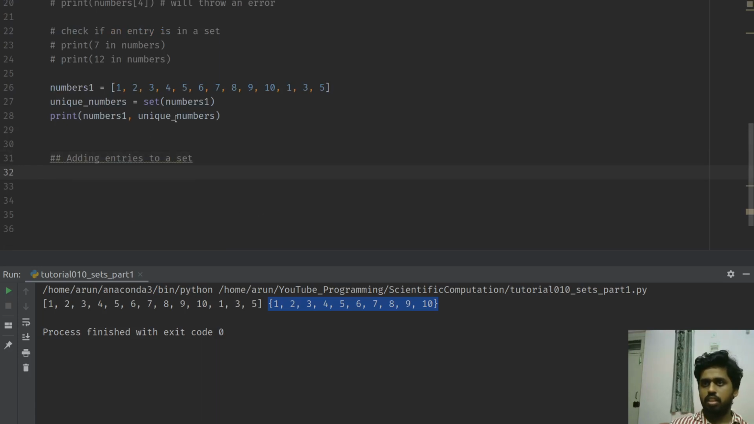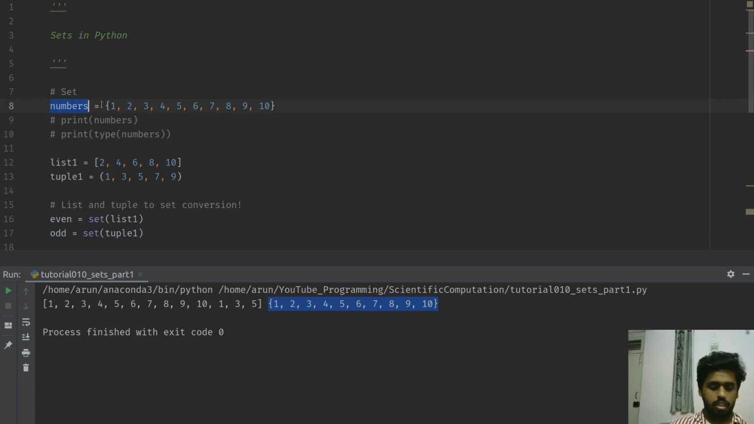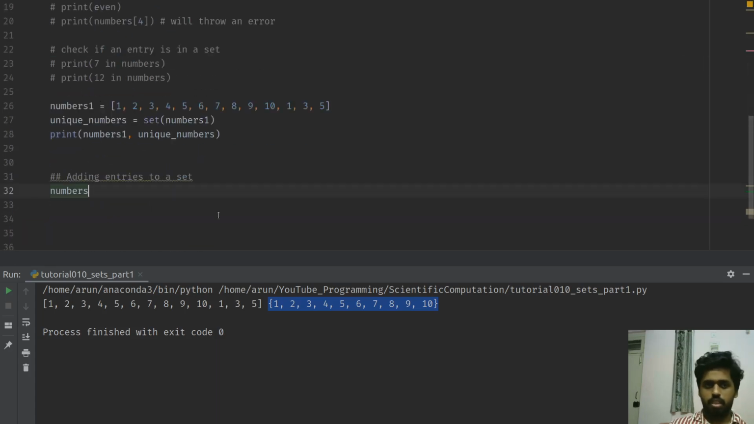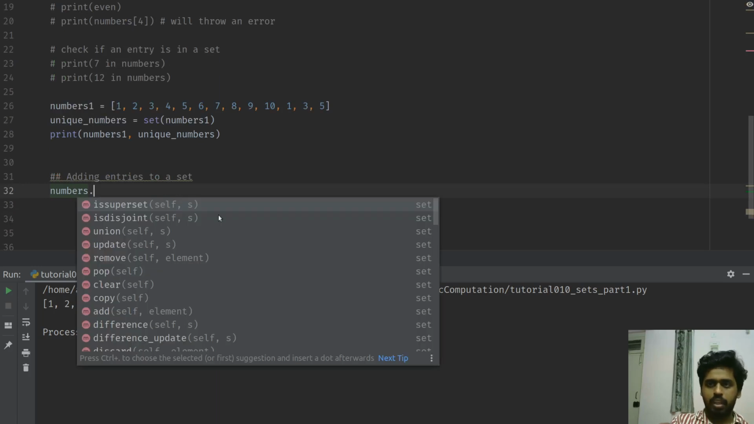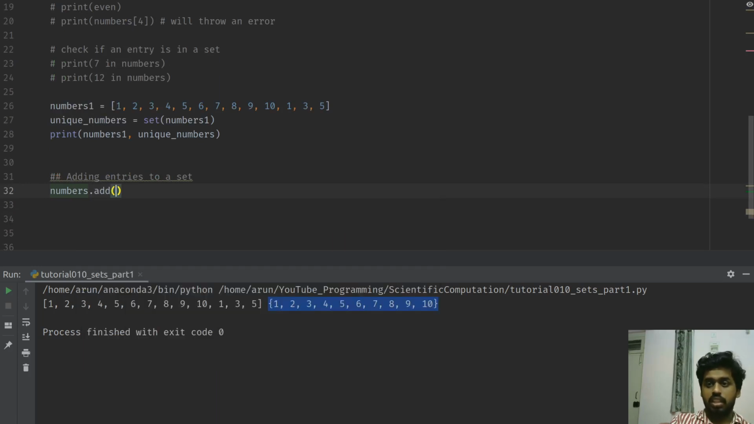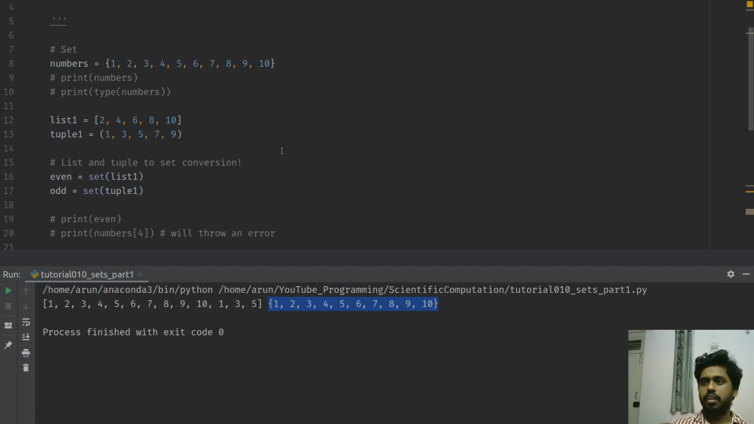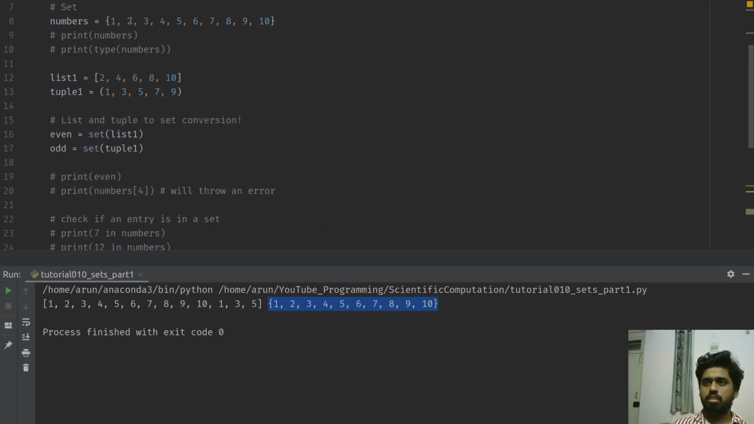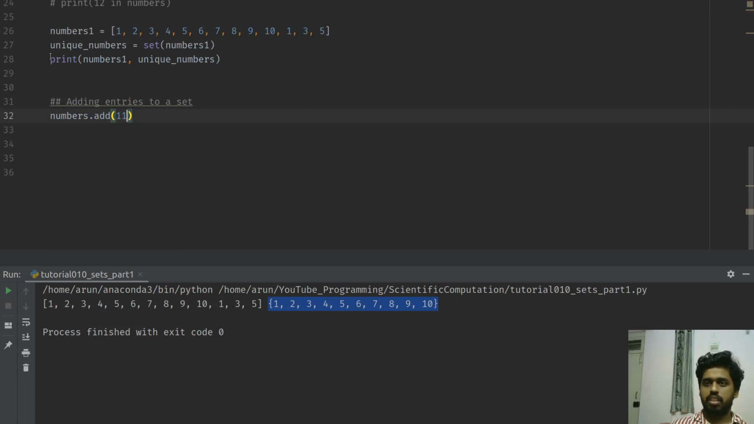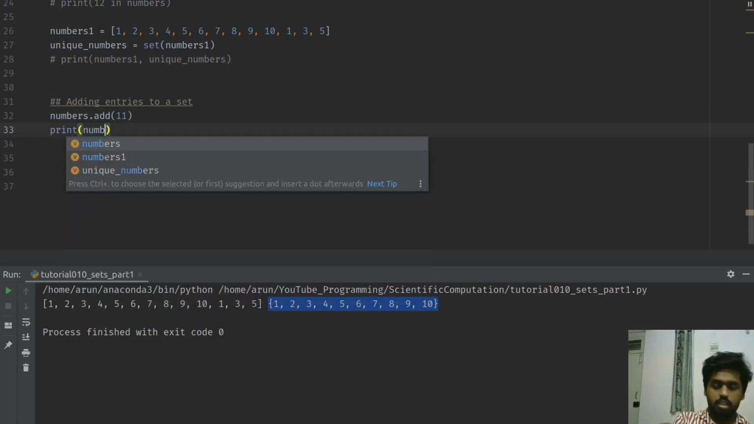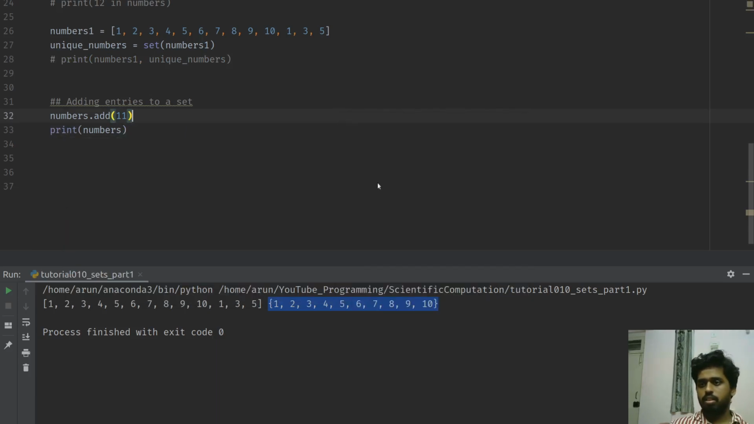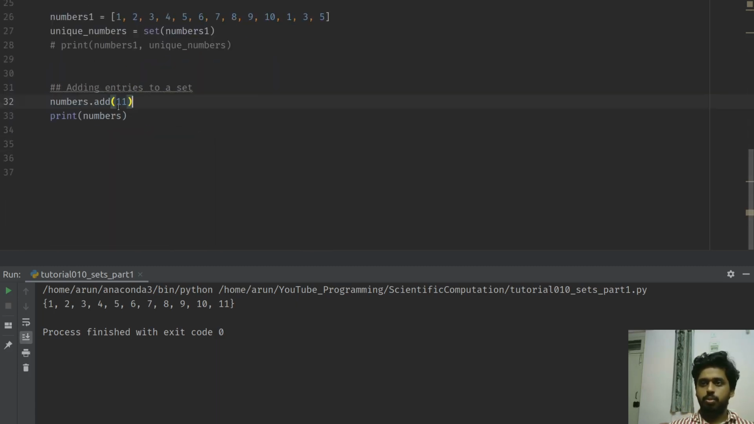First, let's take this numbers again. Copy this. I'm going to paste it over here. If you want to add one particular entry, the method that is available in set for this is add, and you just pass in the element as it is. Maybe let's say I wanted to add 11 to this set. All I have to do is pass 11 and that's it. Let me comment this out. And then if I want to print it, all I have to say is numbers. Alright, and look at the result. There we go. Earlier it was just 1 to 10, now it's 1 to 11, right?